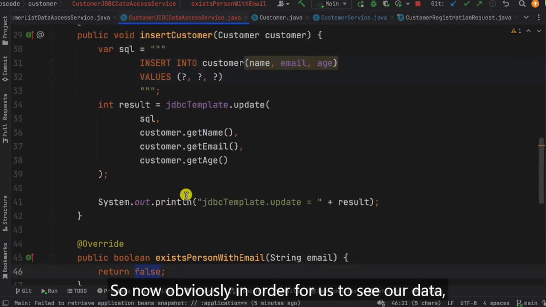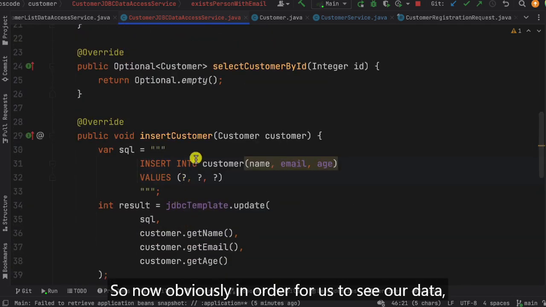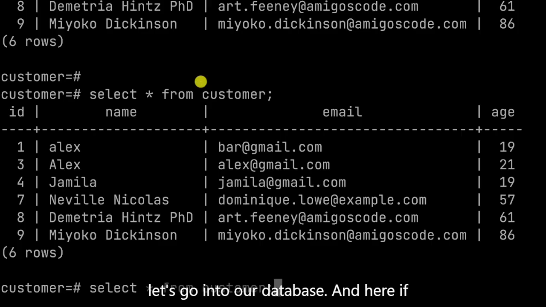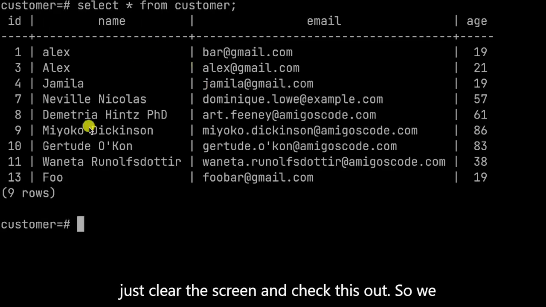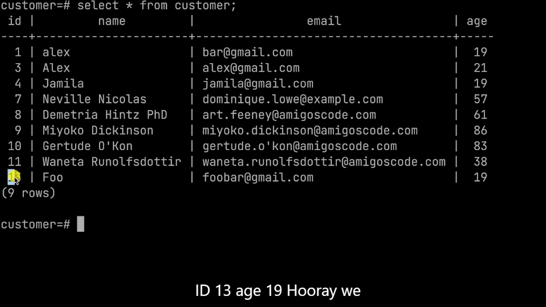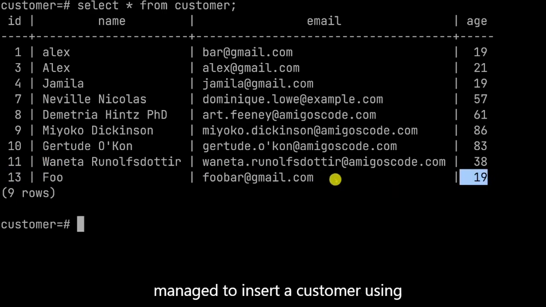So now, obviously, in order for us to see our data, let's go into our database. And here, if I say select star from customer, and let me just clear the screen, check this out. So we have foo and then foobar@gmail.com, ID 13, age 19. Hooray! We managed to insert a customer using JDBC template.